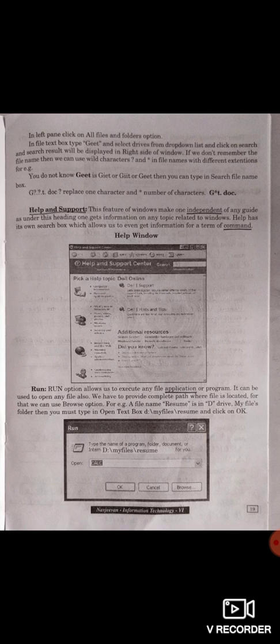So this is the example of how you can search for a file. Like in case if you don't remember the spelling, what is the actual name, then you can use question mark and asterisk. And multiplication sign or the star sign is known as asterisk. So this is how a search option will help you to search for the files or folders that you may have forgotten the location of.